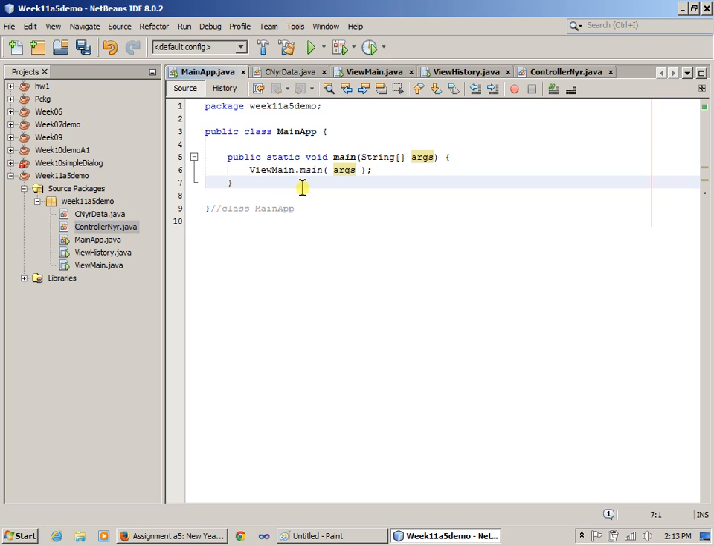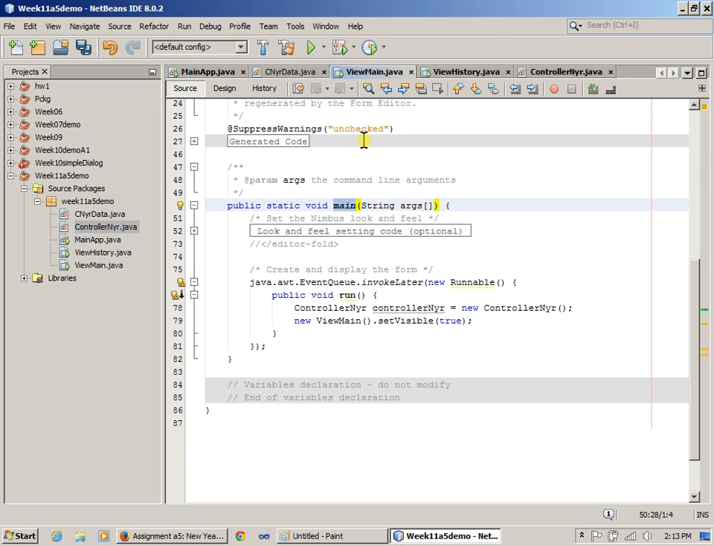And so the change that I made, once again, is that I'm concerned about the thread safety. And my decision is that when I call view main main and pass these arguments there, view main's main is going to invoke later something, and that something will first create the controller.